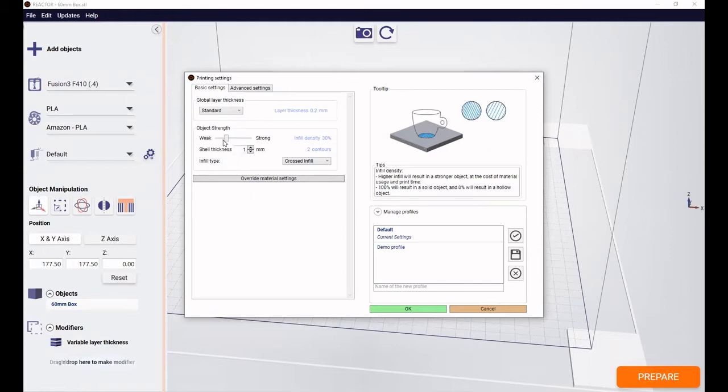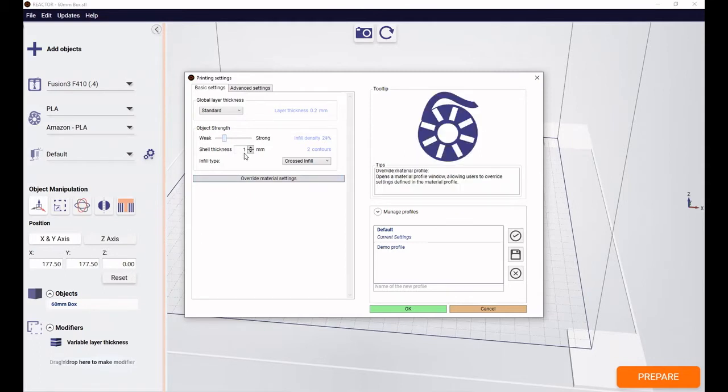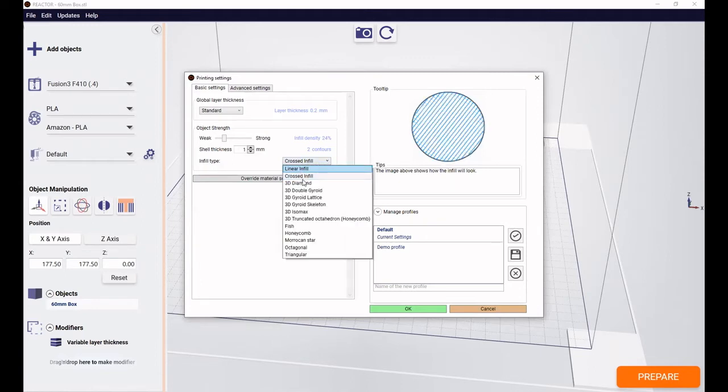You can change the infill strength from zero all the way up to 100. The shell thickness just defines how many contours of solid walls before it starts creating infill. And then that leads us to the infill type. We have linear, crossed, and many other options.